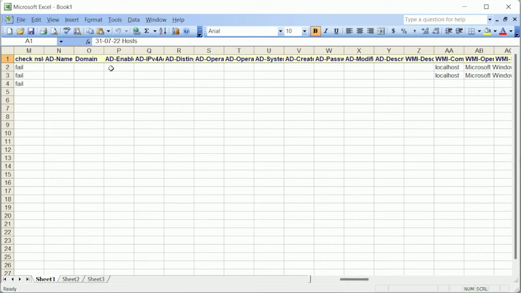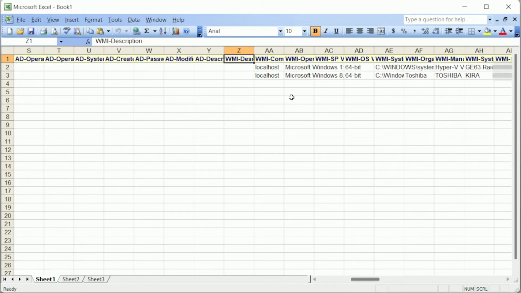Now, all of these columns here are blank. If Active Directory was available, which this is not a domain environment, then I would have all this information about whether the computer object is enabled or not, its IPv4 address, its distinguished name, operating system details, the system version, when it was created in Active Directory, when it was last modified, the password last set for the computer object, a description, and the WMI columns start here. So if there was a description for these machines, then it will be coming through from column Z onwards.